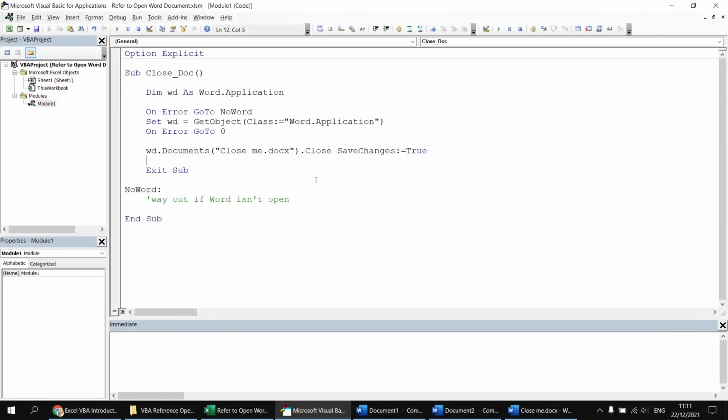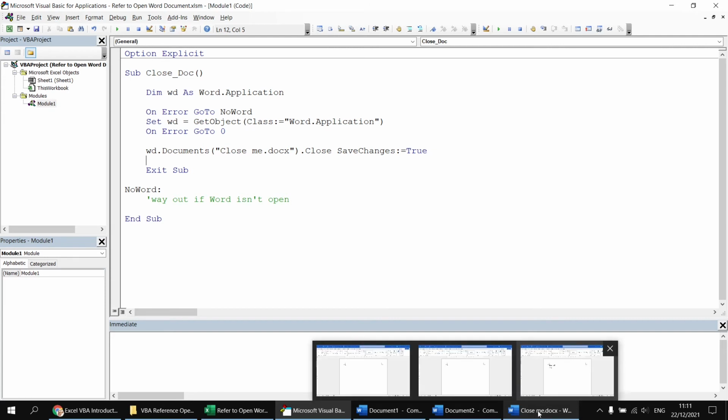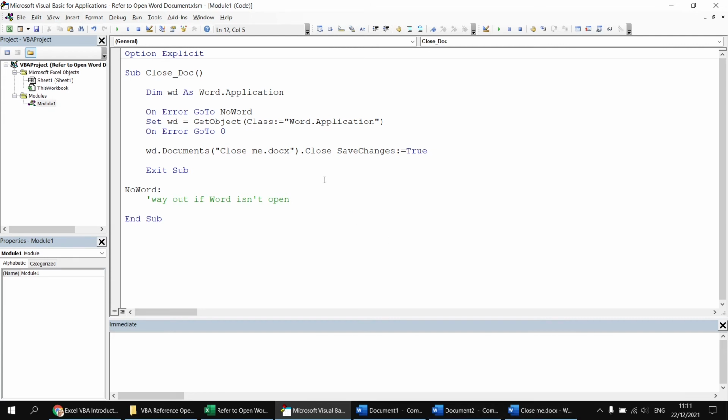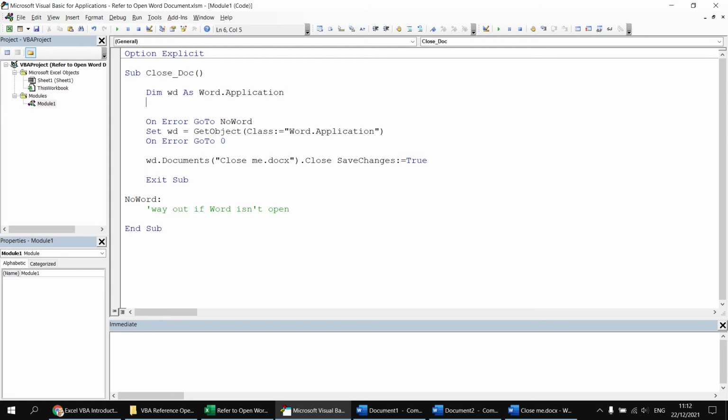Now what if we wanted to close down some but not all of the documents we had open? So for example, let's say we wanted to close down every document except for the one called closeme, that one should be left open. One way to do that is to loop through the documents collection. So let's add a new variable to allow us to do that.